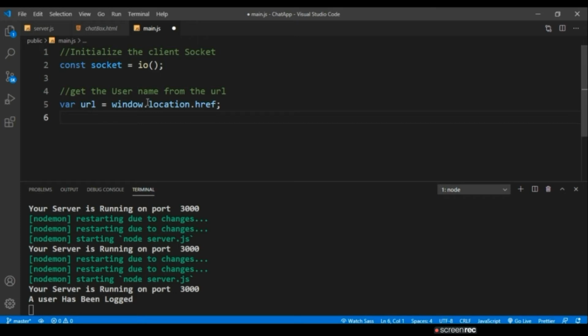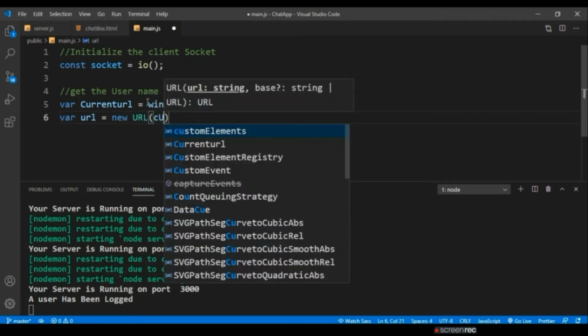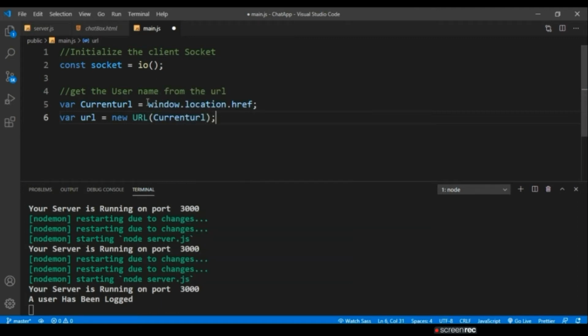I think I need to change the URL structure and make it symbolic, because both URLs will not match. So I'll be using currentURL instead, giving it a custom name. This is the current URL which you are fetching from here. And now we use the URL object. This is a JavaScript URL object, and we'll be passing that current URL.